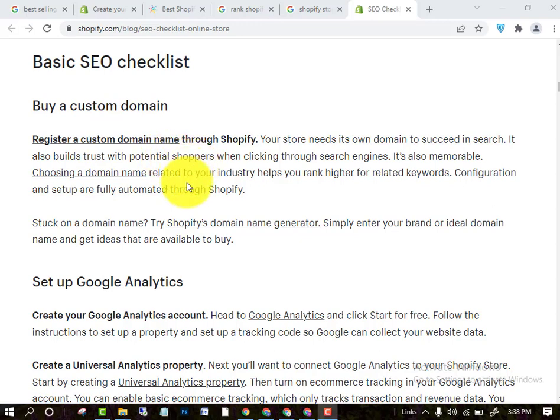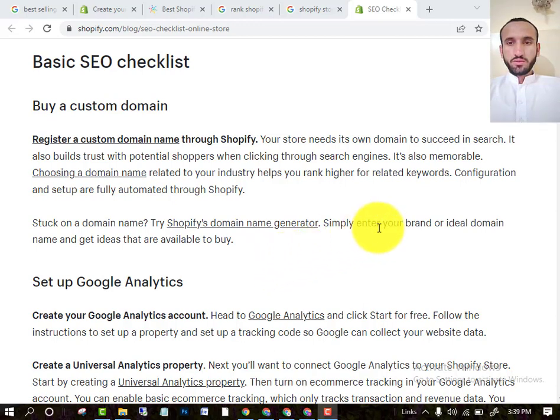And we will go to the first point. As you can see, if you do not find a good domain, you can try the Shopify domain name generator. So click on this. You can find a domain which is most dear to your brand or product. Simply enter your brand, your domain name, and the best ideas that are available for your site.